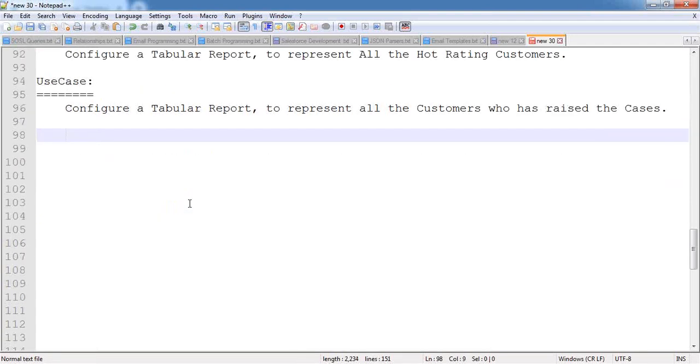Now tell me what we can do in this case. I want to represent only those customers who have raised complaints. Whenever we have account records, an account record might be associated with some case, or it may not be associated with any cases. But now my requirement is that I want only those account records which have some related cases.